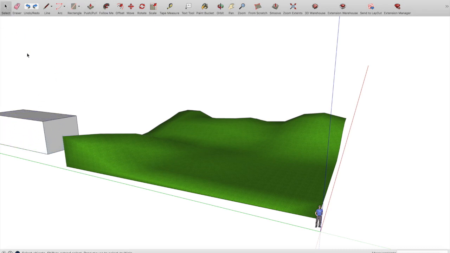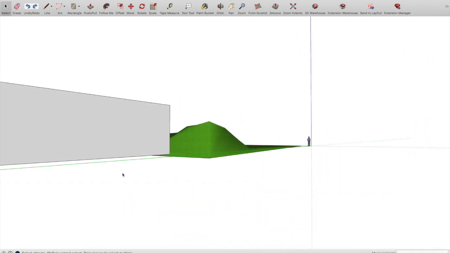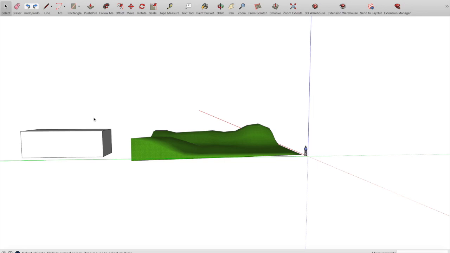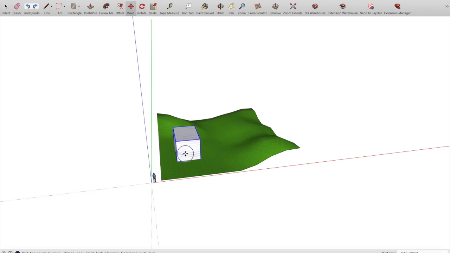Pull that up. So if you've got a building, something like so, use your move tool and start thinking about where you might place that in your environment.